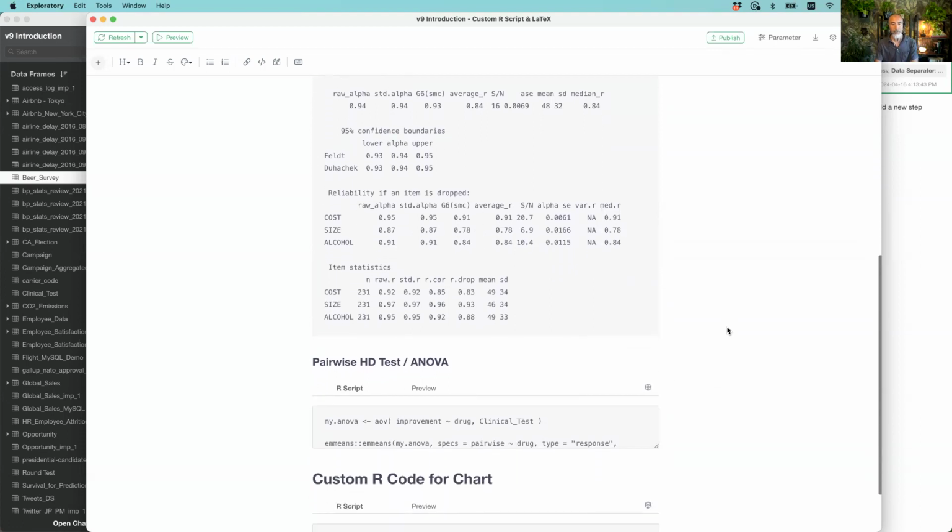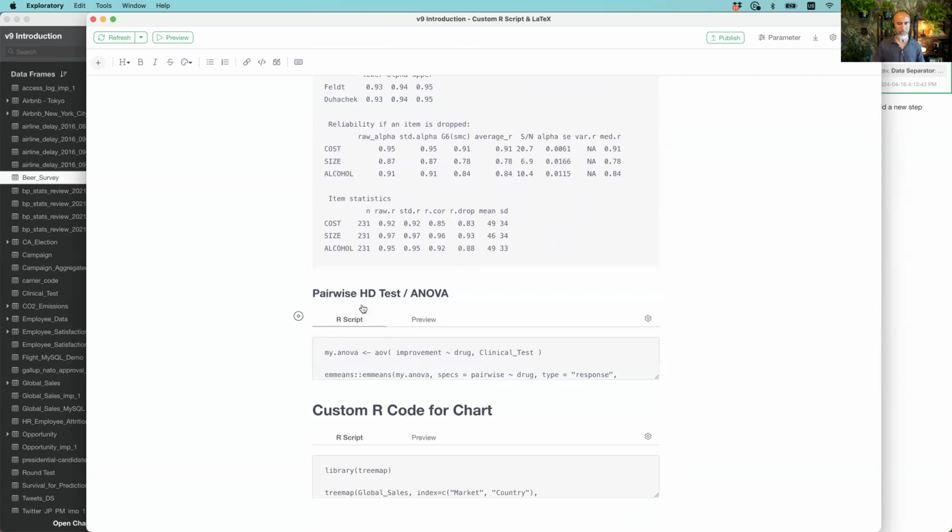Okay, so the next one is another example of the HD test, but now ANOVA HD test is provided through Exploratory's analytics view as a UI. So I'm going to skip this.